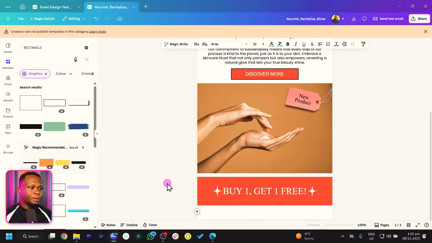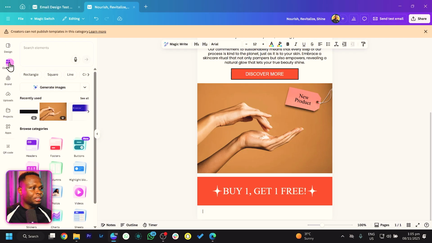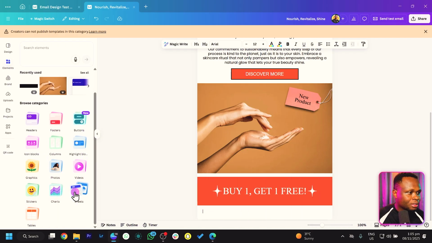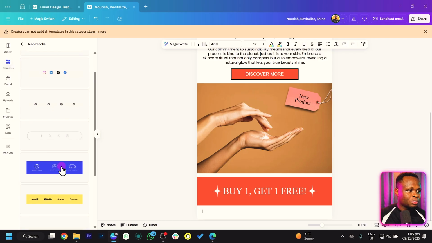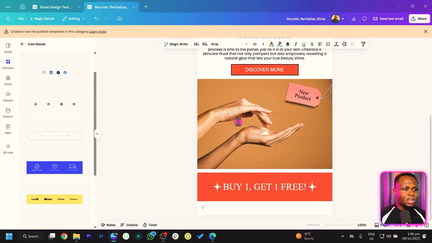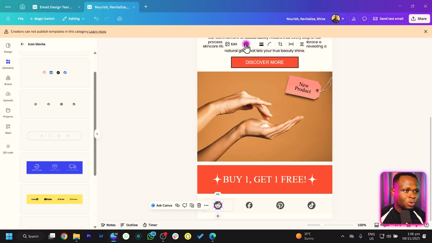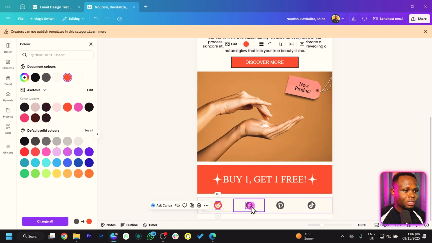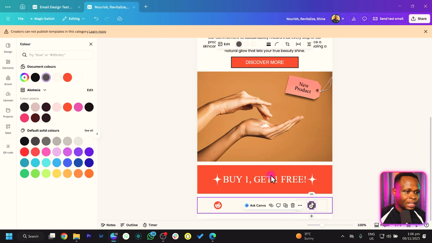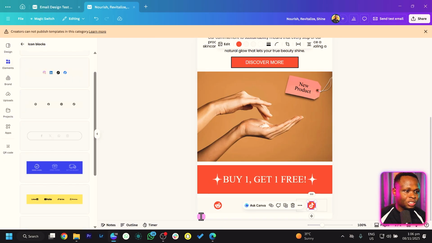Okay, so for the social media block, we'll come back to elements. Okay, and in elements, we should have social media, icon blocks. Once you click on icon blocks, we have these options. So since we are going with the boxes, all our buttons and stuff over here are just like boxes, no curves, I'd go for this option. So we just click it and we add it over here. And I'll just change all the colors to orange, and change this one as well to orange, this one as well, and this one as well. And this is what we have.